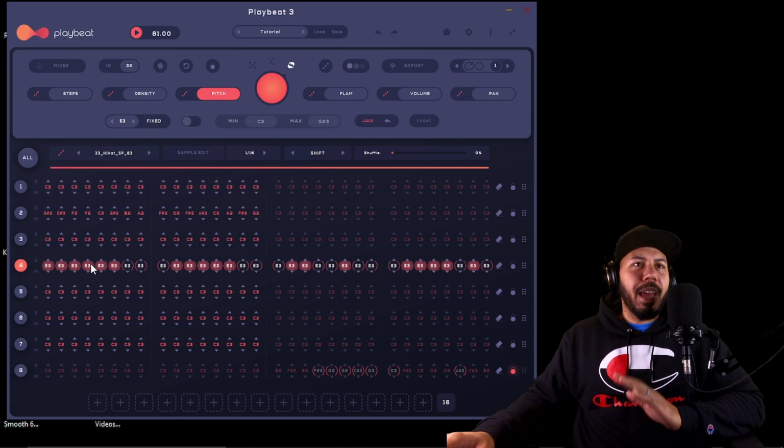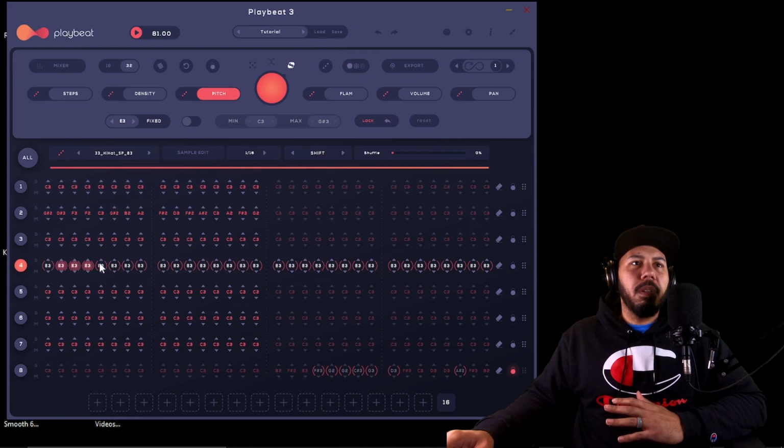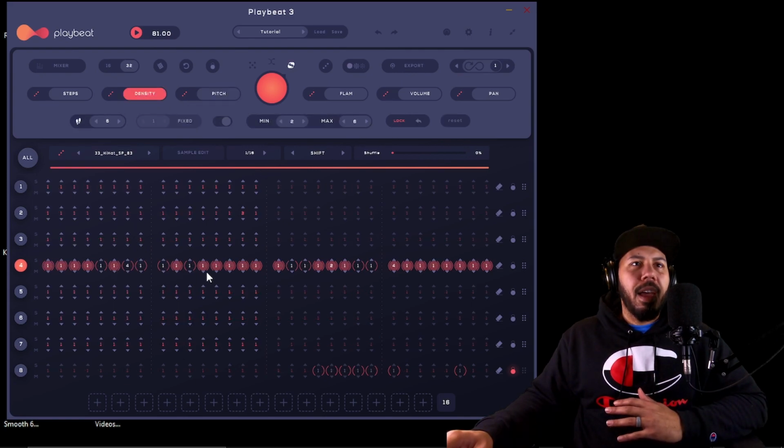So again, just like last time, I'm gonna make sure that I have all that selected. I'm going to reset my lock. And then I'm gonna randomly select a couple of these that I don't want to be pitched. Actually, you know what? It would make sense if I have the triplet parts also not pitched, or also unlocked.